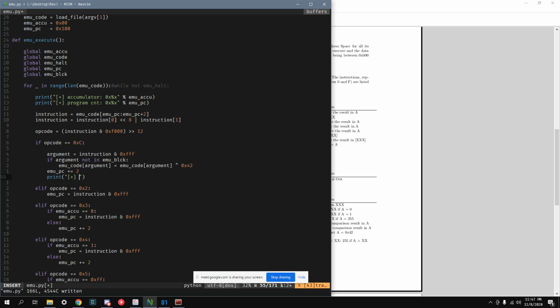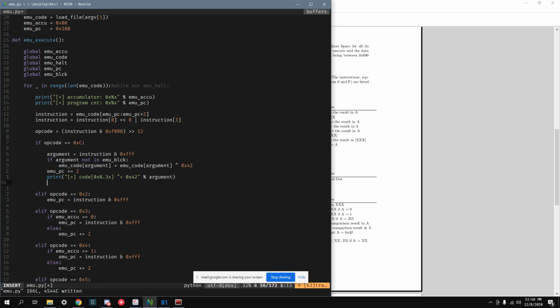Okay. So I'm going to do it like this. Code at 0x%x dot 4. Let's do dot 3. XOR equals 0x42. That's fine. And we're going to have an instruction, or basically argument. So it's going to print it.